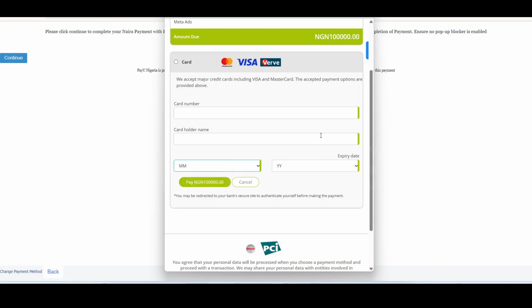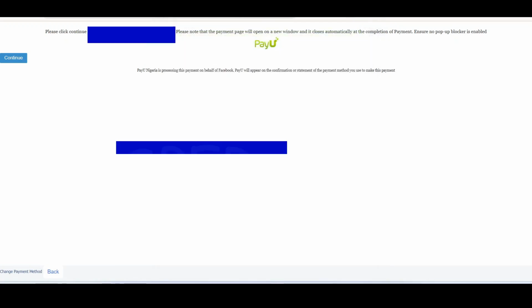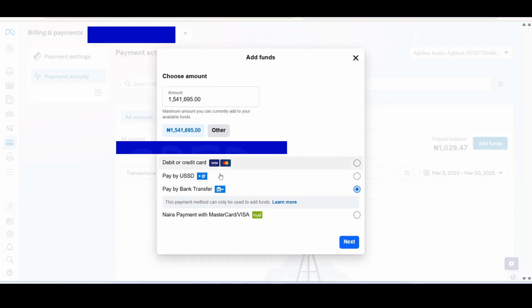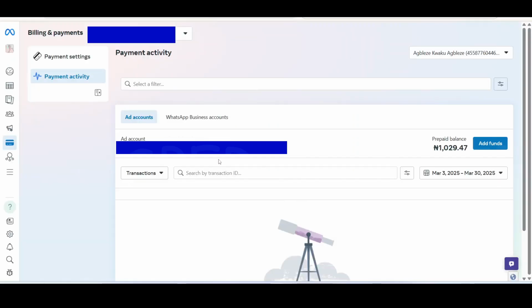This process will work very well, especially from Nigeria. So whichever country you're watching from, if you want to fund your account, it's still the same process. Just pick the payment method that applies to you, and then you'll be fine.